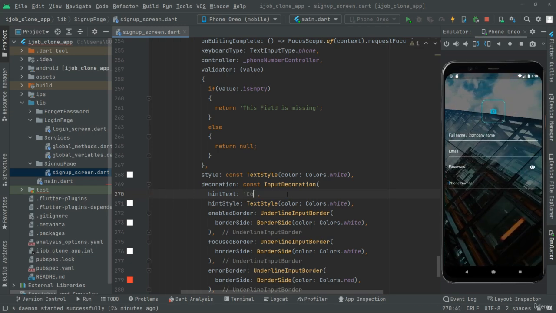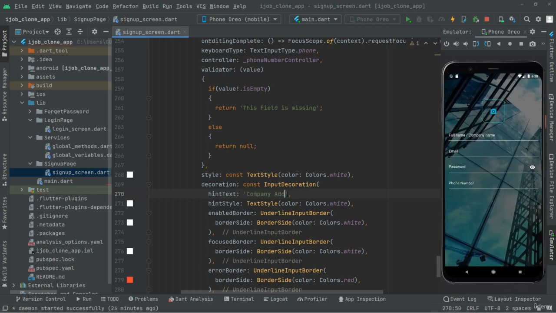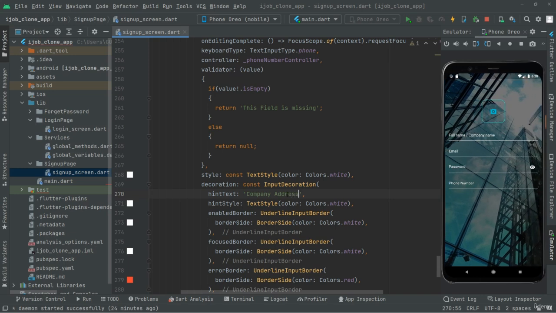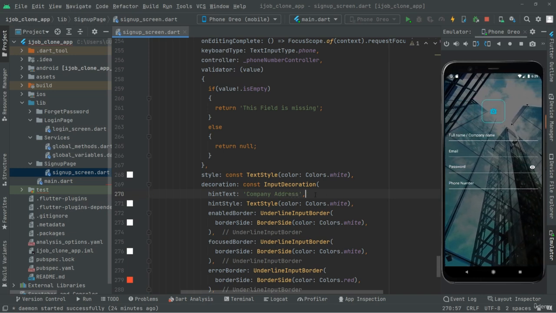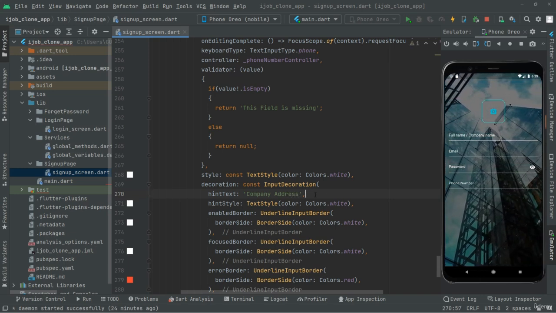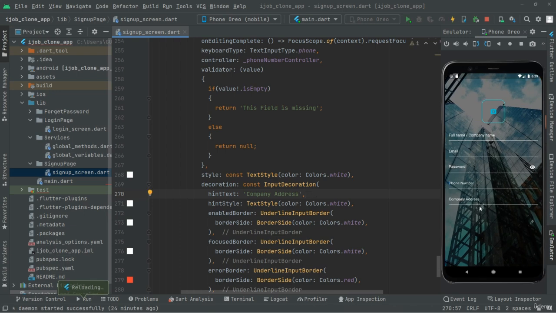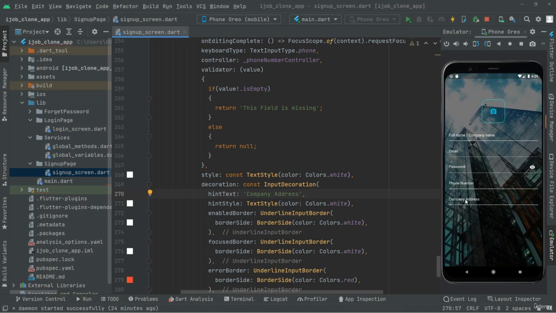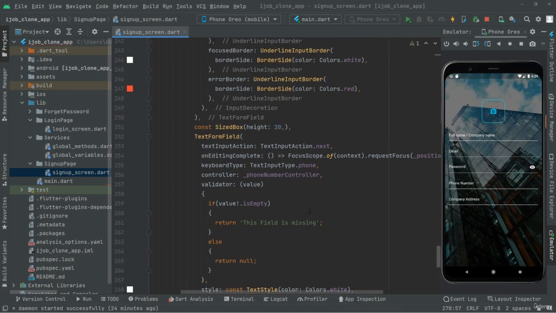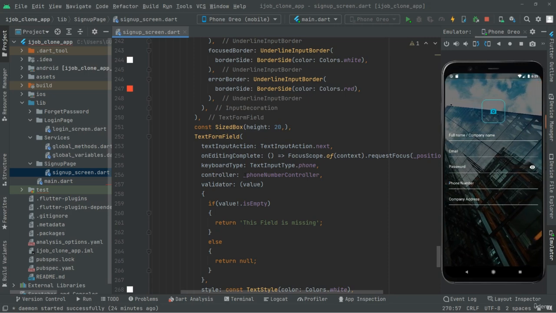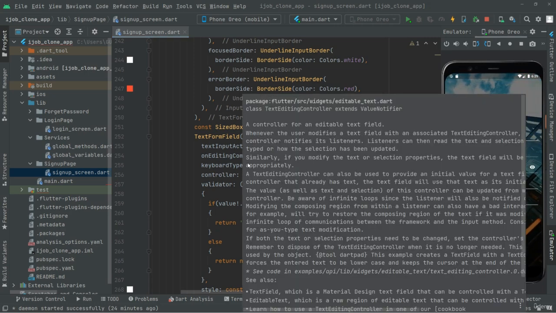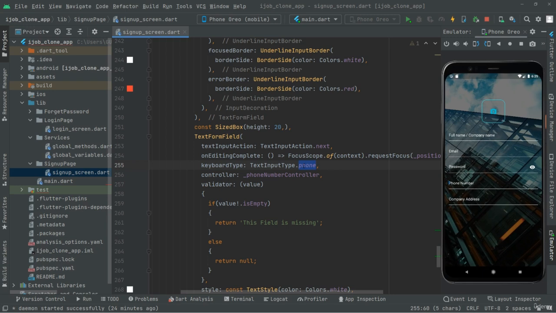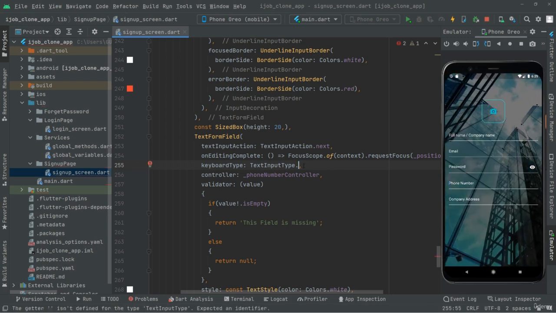So we will say company address or location. You can type anything in here. I'll go with the company address, Ctrl S, and there we go with the company address text form field. Now we will change something in here. First, we will remove that phone, and we will go with the text.